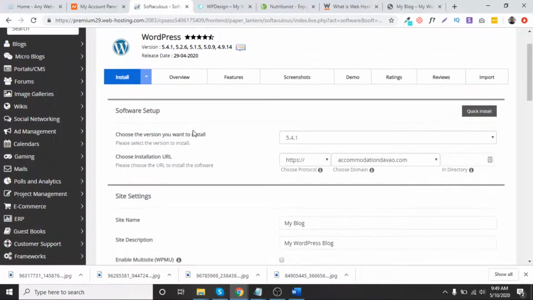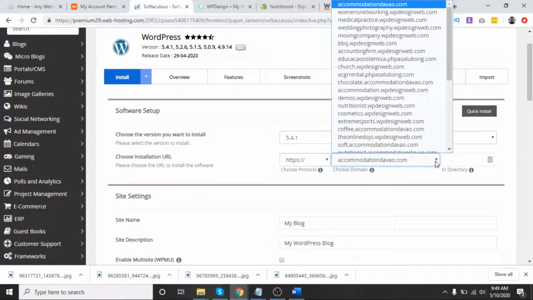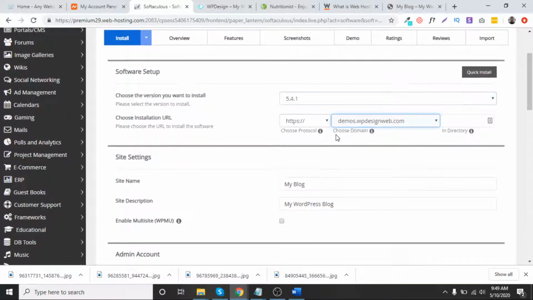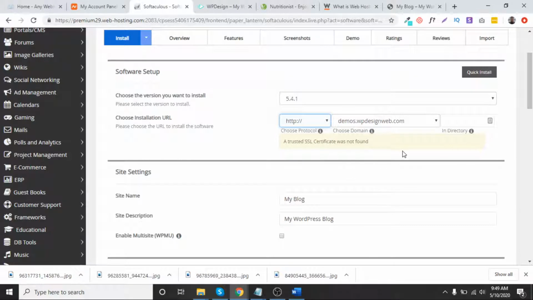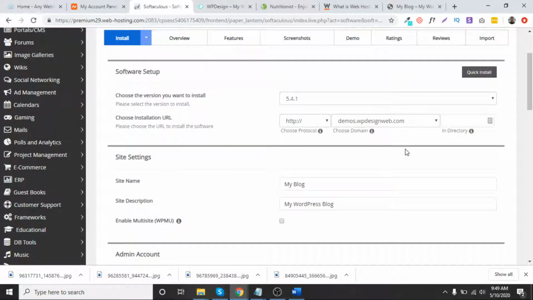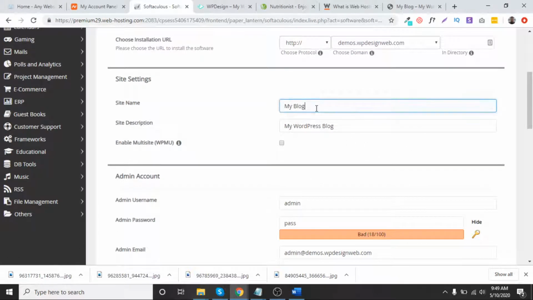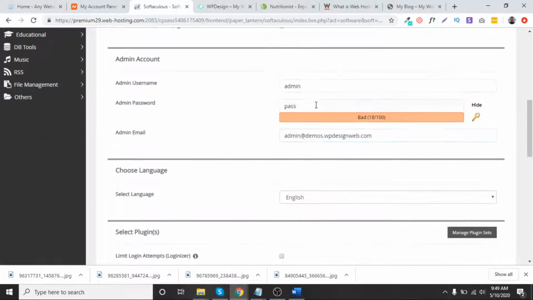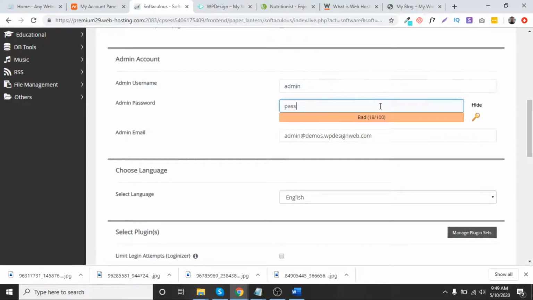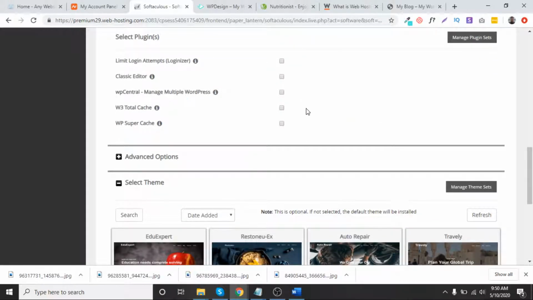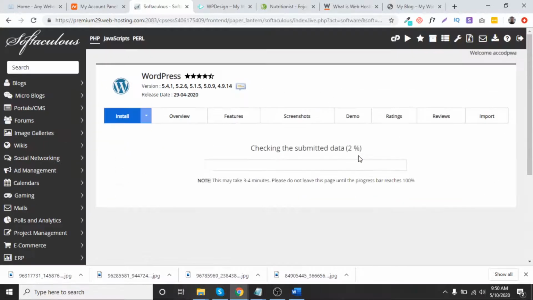We will find the subdomain we created a while ago, demos, this one. Then for now I will install HTTP. I will not install SSL for now. Then you can change your site name and site description. You can change your admin and password. Just type here admin and the password of your site. You can change your admin email. Then you can install WordPress.